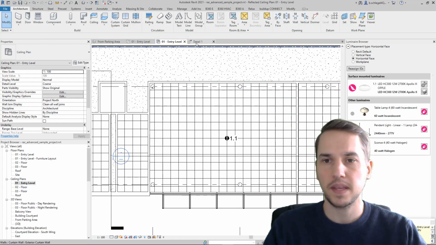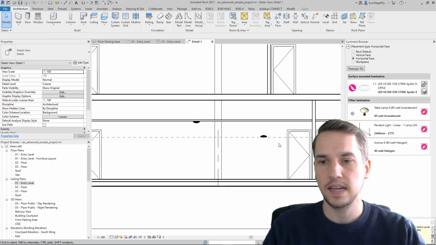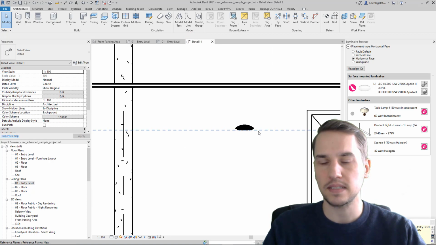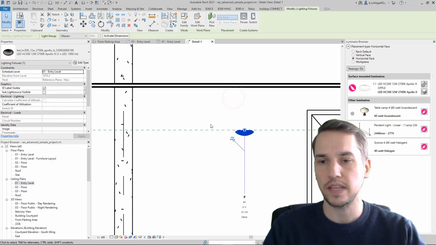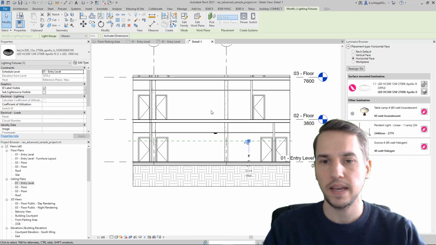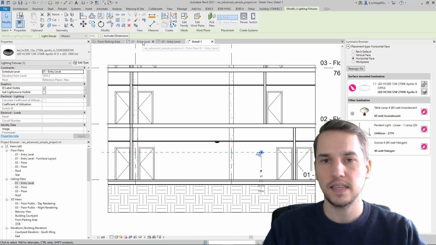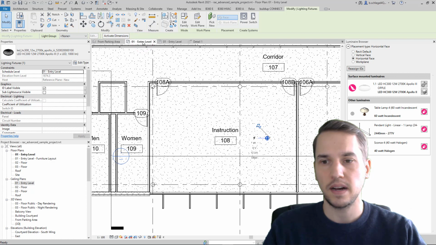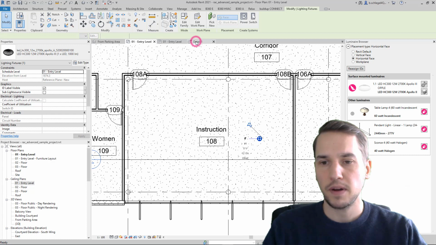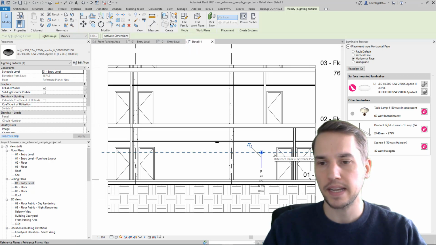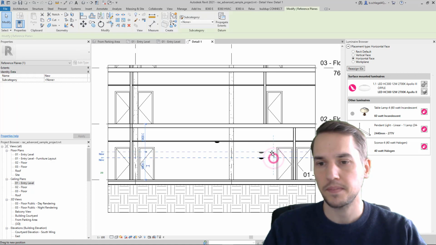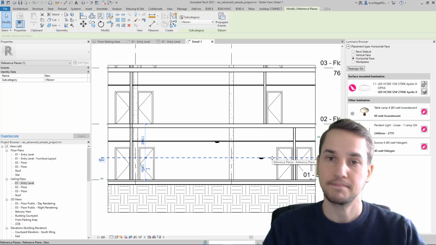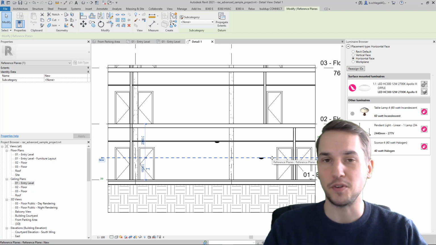When I go back into the side view, I can see that this luminaire is now placed on this reference plane, and by selecting it, I can turn it into the right position. I can see this luminaire here in the entry level view. If I would like to change the height of the luminaire, I can do it now by changing the height of the reference plane. This is how you can change the height of your luminaires.